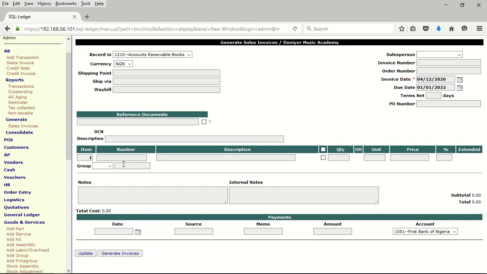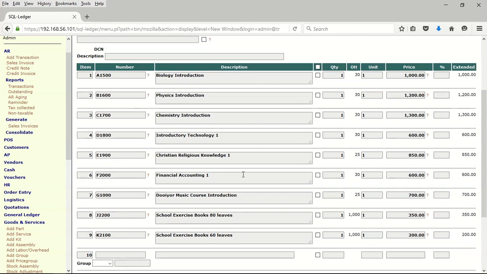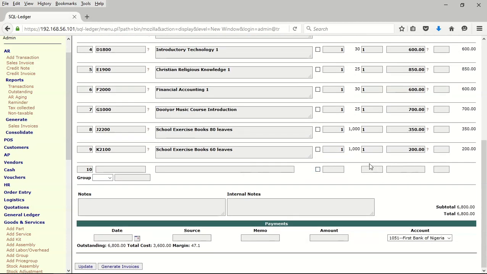JSS 1, I will click on and select JSS 1 here, and let me click on update to bring only the books for JSS 1. I will select and click on continue. I know that for JSS 1, the exercise book they need is always 12. They need 12 of each of that. That's the only thing I need to change.